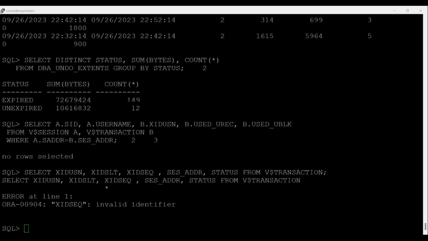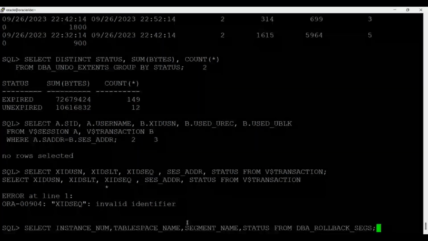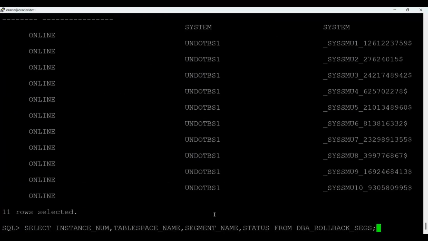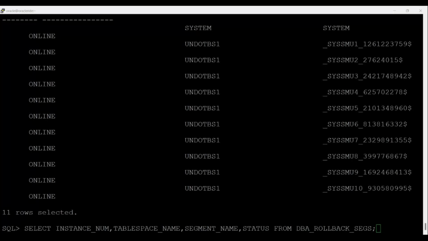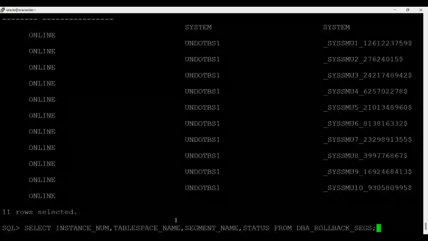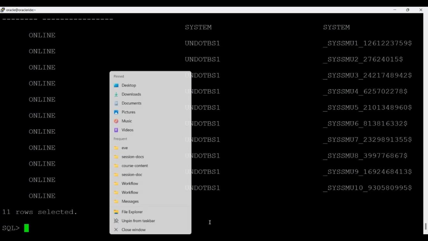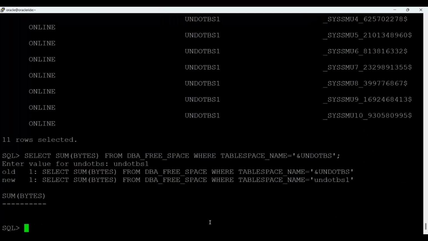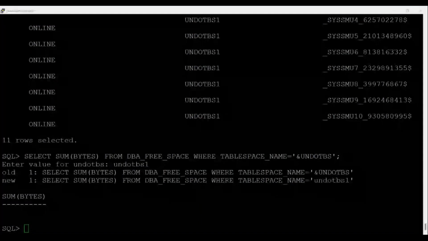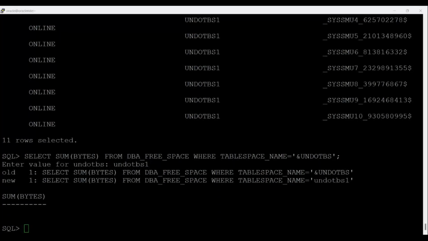Let me show you another query, to see if it works in 19c or not. Yeah, it is working. So it shows segment name and status from DBA_ROLLBACK_SEGS. And to understand the free space for the undo tablespace, you have a query that will ask for the undo tablespace name, so UNDOTBS1. It will run like this because we use a bind variable, so we can pass any value.